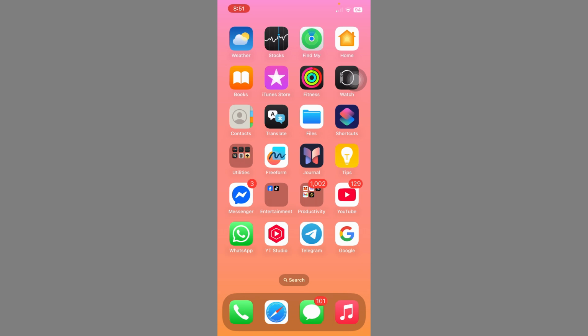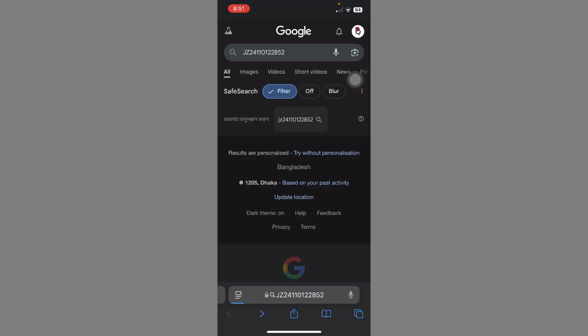Today I am going to show you how to download videos on Safari in iPhone. Okay, so let's get started. First of all, click on Safari app.